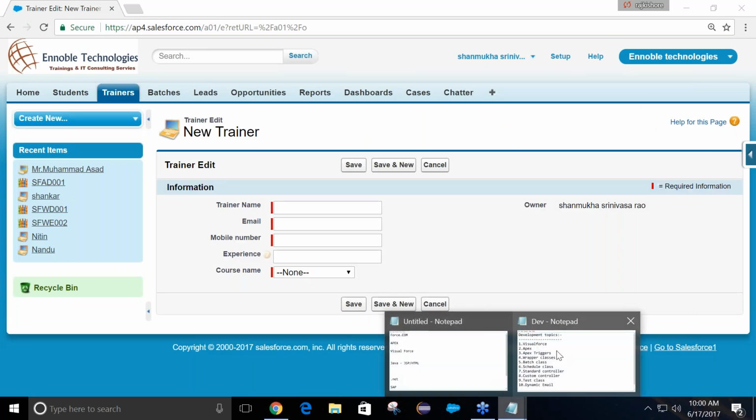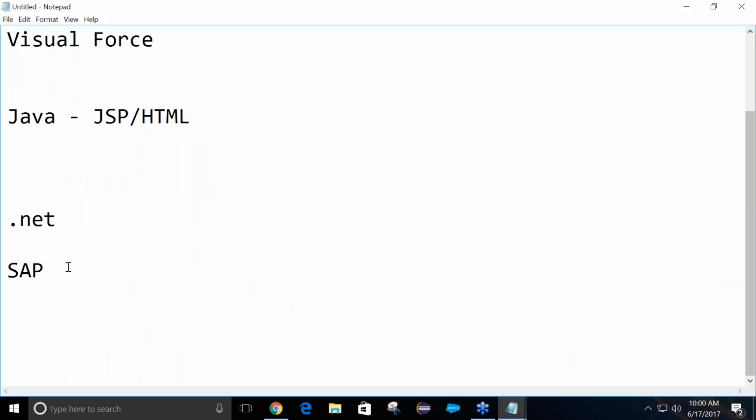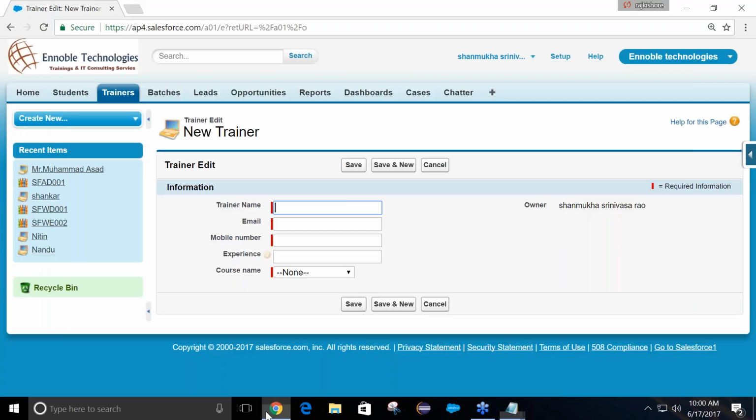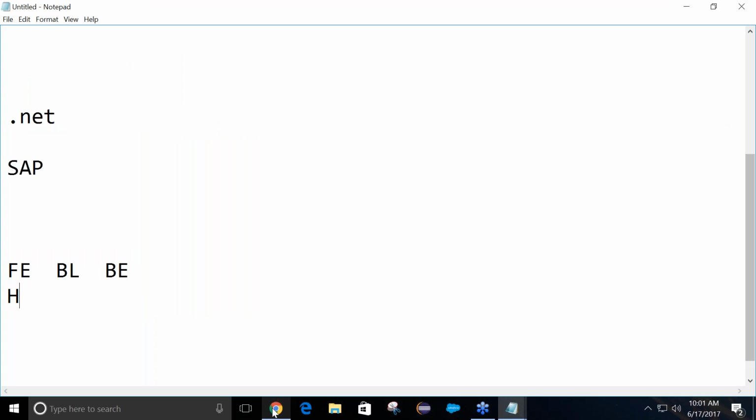Every Salesforce project, or a project on any platform, contains front end, business logic, and back end. If you take any software project, it contains front end, business logic, and back end. Front end is nothing but the things which you can see on the screen. All these buttons and fields are the front end. If you want to create any form or build any pages, we need to learn a front end language. The basic front end language is HTML. Every front end language is converted to HTML after execution, after compilation.